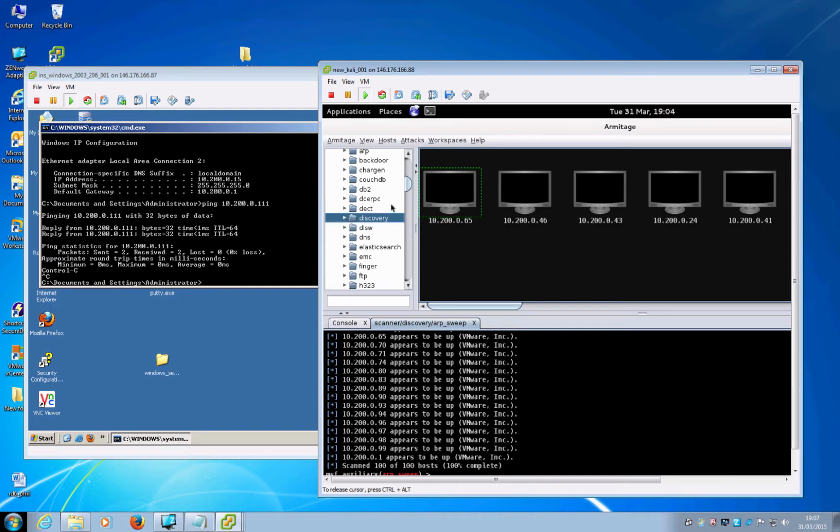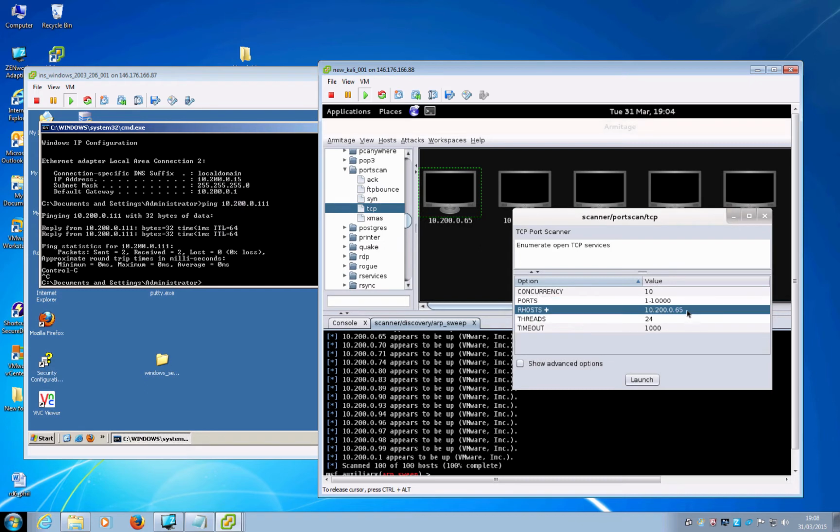Now what we want to do is a TCP scan. So we go to scanner, then auxiliary, then scanner and port scan. Just expand that and we'll go for something like a TCP scan. Okay, so here we are. I'm going for 65 here. Let's drop the number of ports down to just 1 to 1000, and then we'll just go ahead and scan that one machine.